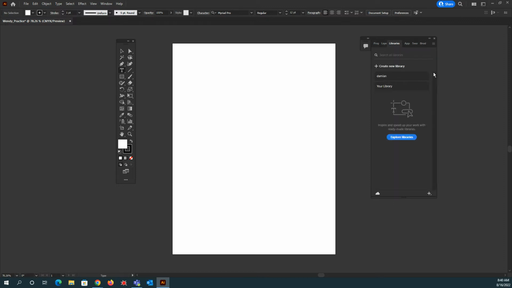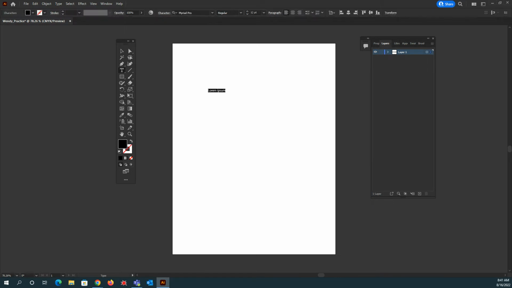All right, so I'm going to go ahead and click on my type tool again if you haven't already, and I'm going to come up here and I'm going to change the color, because right now it's set to white, and if I start just kidding, it defaults to black.